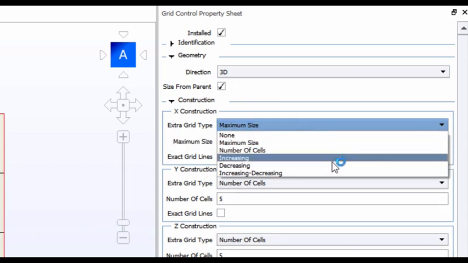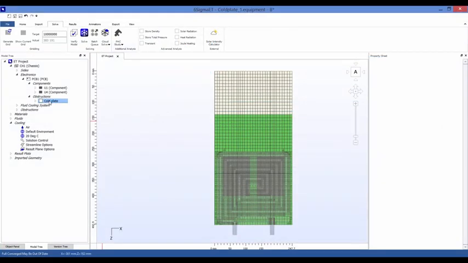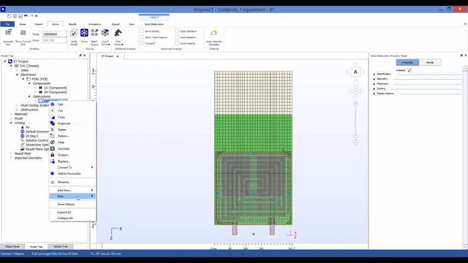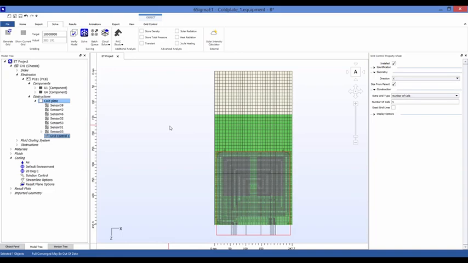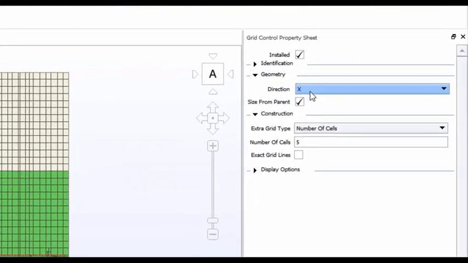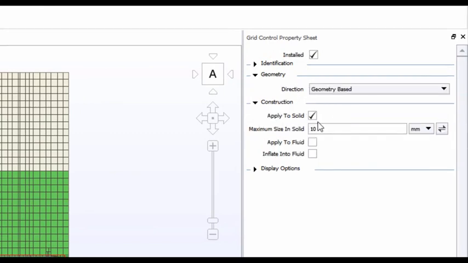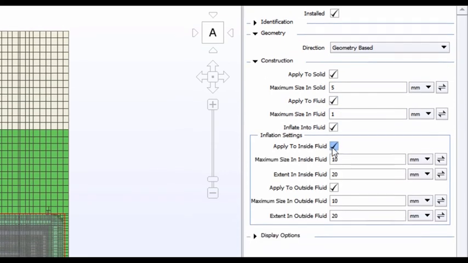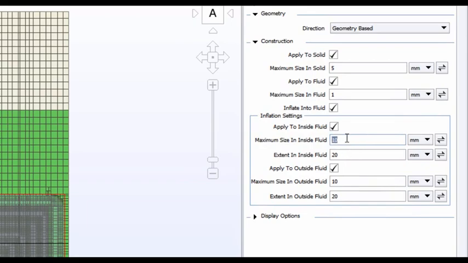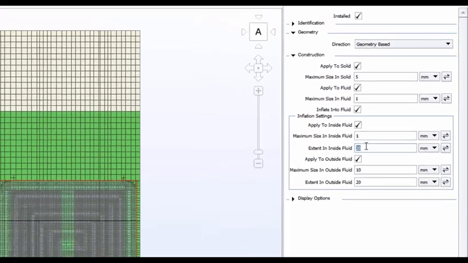ET's flexible and scalable multi-level unstructured grid addresses the challenge of multi-fluid applications through geometry-based gridding. For this imported CAD geometry, we will add a grid control and select Geometry-Based Gridding. As seen, the grid can be applied to the solid or the fluid of the selected geometry, or to both. If the Inflate to Fluid checkbox is selected, the property sheet will generate multiple options for grid generation.